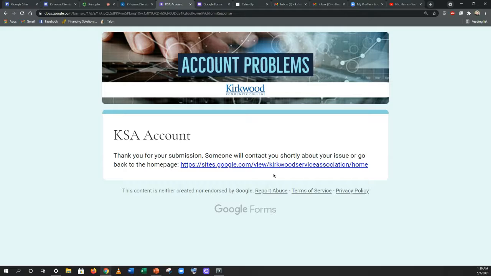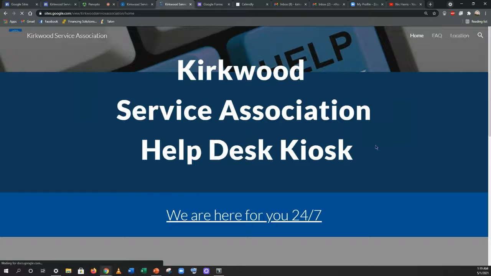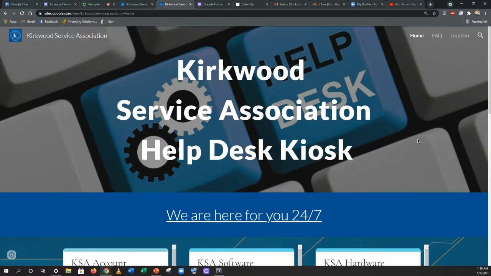And then from this page, we'll just click this link here. This will take us back to our homepage. There's nothing further we need to do. And our account has been created and our ticket has been submitted to our technicians. And we will be in contact with you through the Gmail you have set up through that ticketing system and get a hold of you as soon as possible.